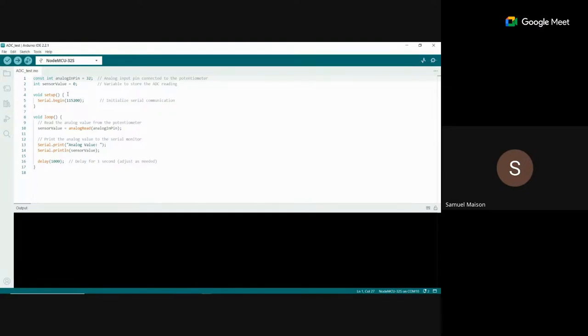So now you come to the void setup. In the void setup, the first thing we do is initialize the serial monitor, because you are going to use the serial monitor, right? And by initializing the serial monitor, anytime you want to reference the serial monitor, you have to start with Serial, with a capital S, right?